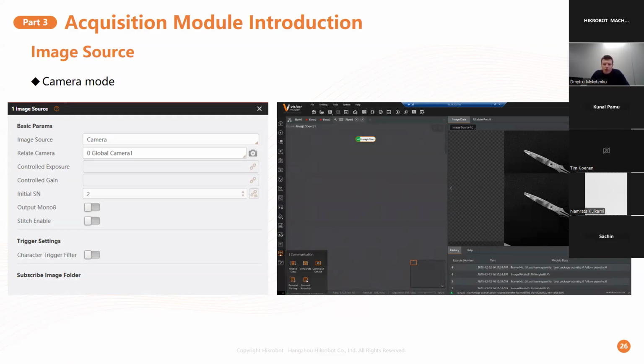The output mono 8 option allows the module to output a grayscale image in addition to the color image when the camera is set to RGB mode. This is convenient as many modules in locating and defect detection categories only support grayscale images, so you will need a grayscale image anyways. At the same time, you may want to use the color image for some of the color inspection modules.